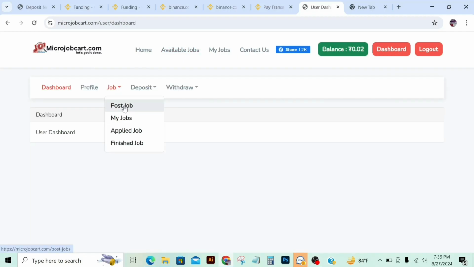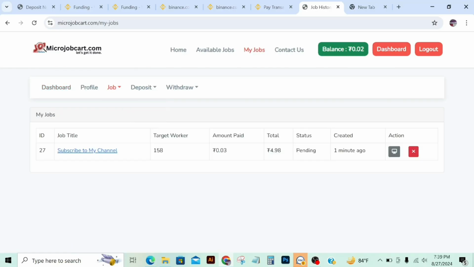You can check and control your job. Click the job section, my job. You can check your job after admin review. It has been published.